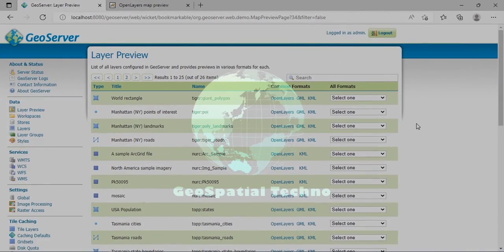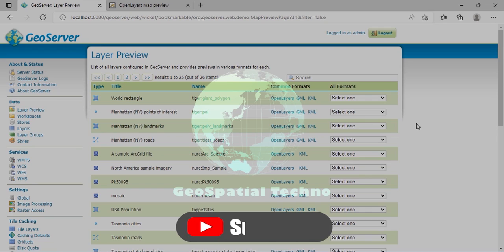In this session, we showed you how to preview the created layers, publish GeoTIFF data, and also create a layer group.